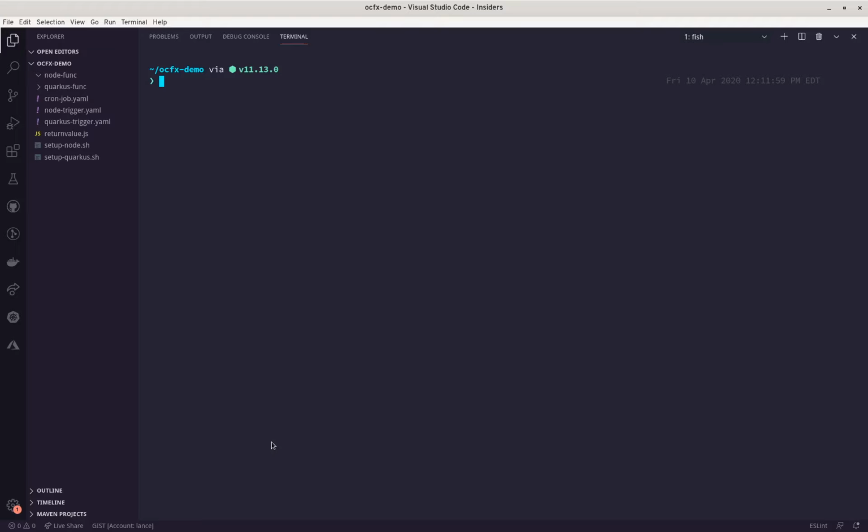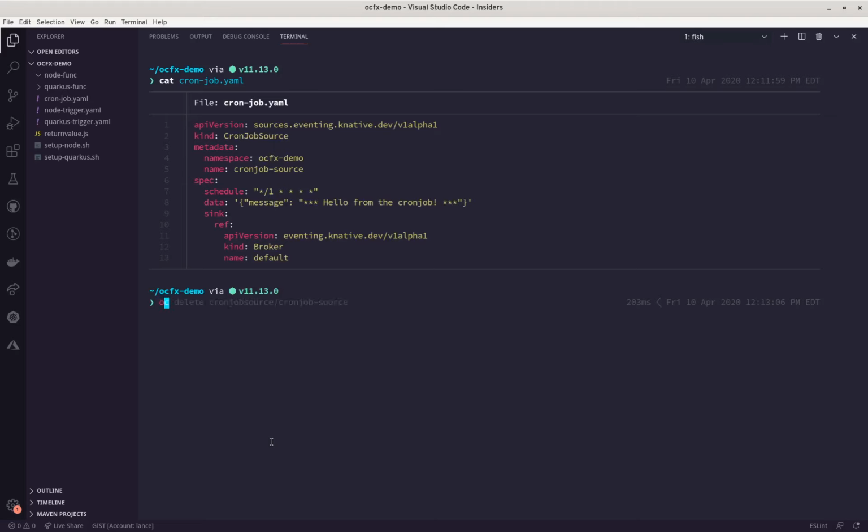First of all, what I want to do is have an event source that is just sending events into the system. And I've got one here called cronjob.yaml. And so I can do oc apply -f. I'm using OpenShift as my cluster, and so I'm using the OC command line, but this would work just fine on any regular Kubernetes cluster. So I'm going to create this cron job source, and there we go.